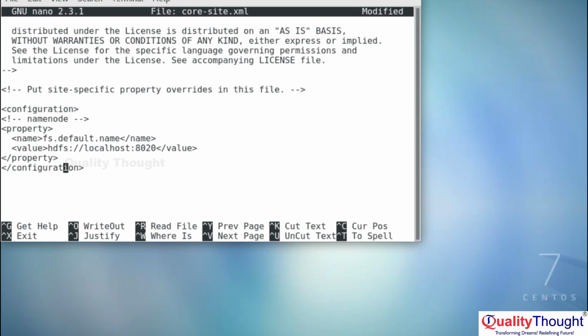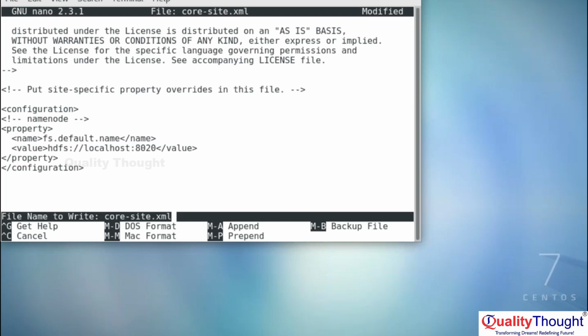So here our name node is on the same system, right? That's why I used localhost. The reason I am not entering the IP address here is that the IP address changes multiple times in our system. This is a dynamic IP address. If it is a static or fixed IP address, enter the IP here. Localhost means it will refer to the same computer. So the core-site.xml file is completed. Ctrl+X, Y to save and quit.